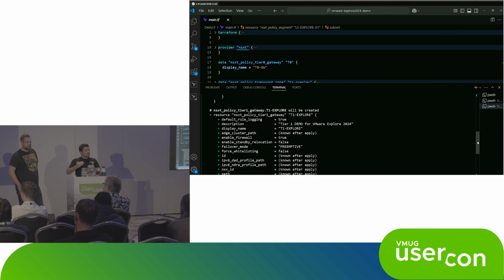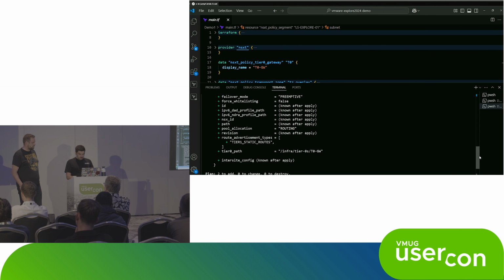The order of things in Terraform here, or in the output of Terraform, doesn't matter. It will figure out in what way to apply it. So keep that in mind when you're reviewing something. The order in which it's displayed could differ from the way it's going to actually implement that.